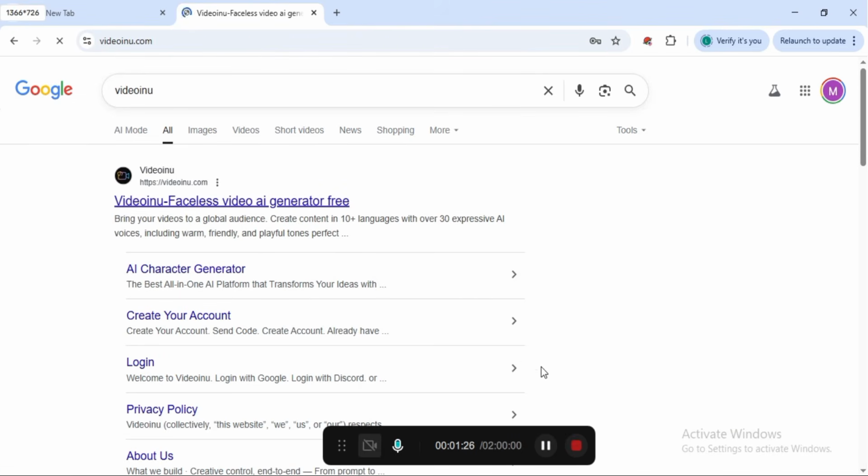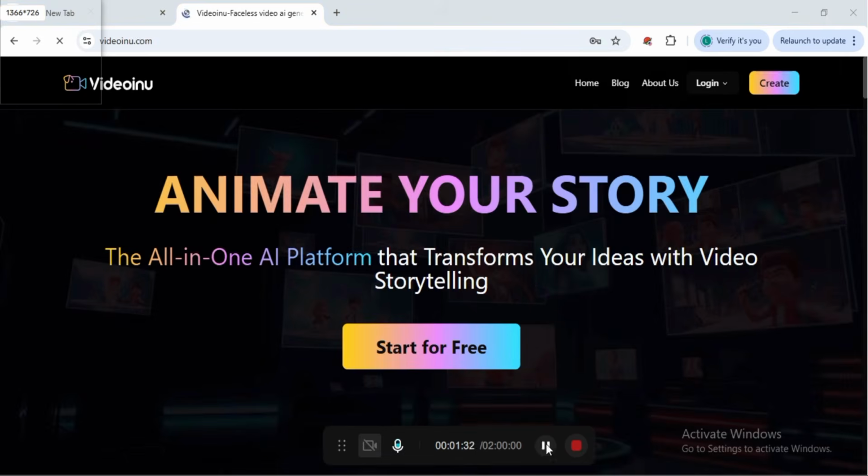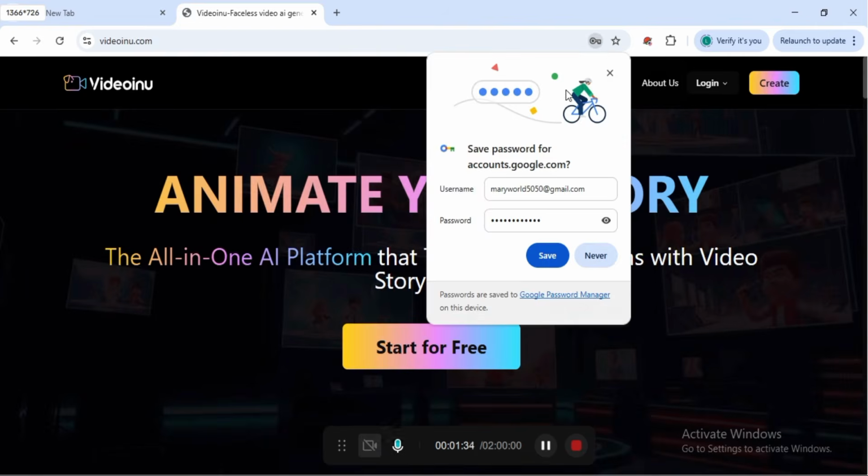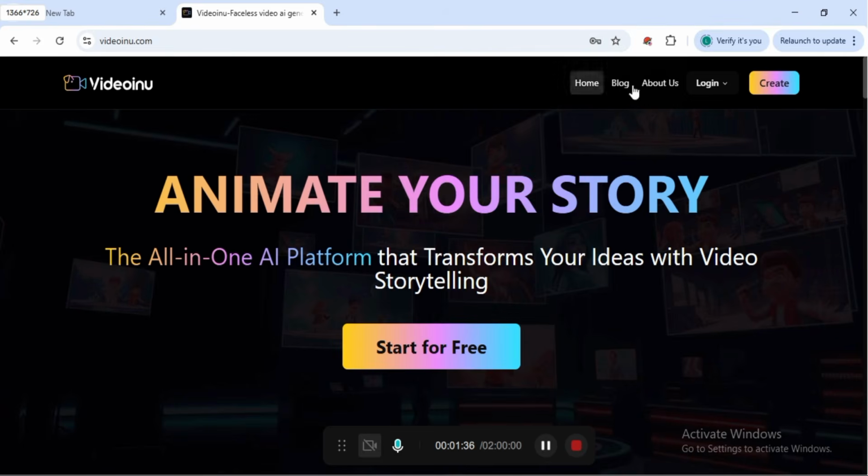Now, you click on this first link right here, then you wait for it to load. It's as simple and easy as that. So you can see it, Videoinu, it's ready. So what you are going to see is all this interface right here. You see a lot of things.